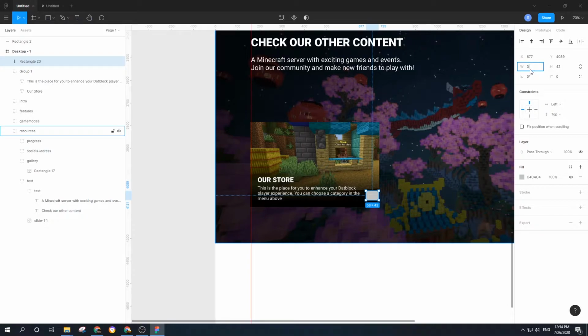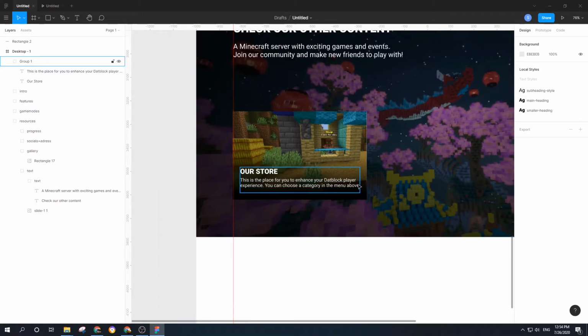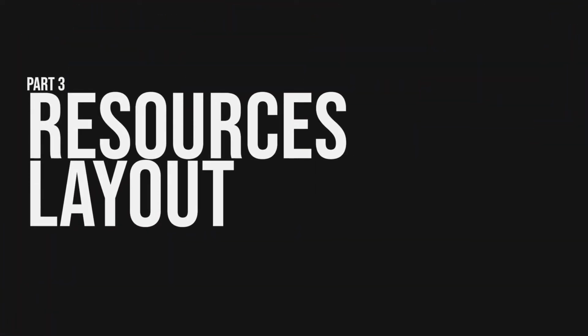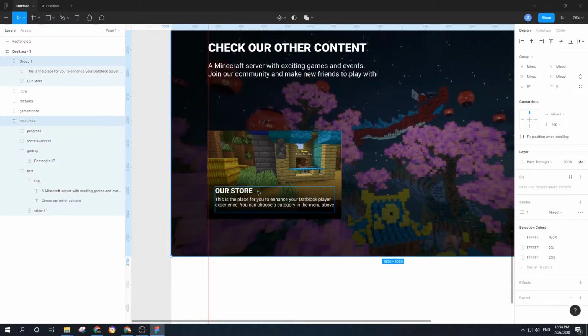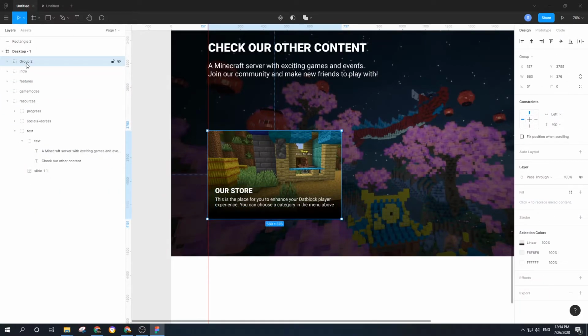So I'll just add this little gray rectangle to help me measure things. And there you go. Now we have 30 pixels from each side. So when we actually code this, we can just add a padding of 30 pixels and that's it. So there you go. Our first block is ready. Let's just put them together like this and group them. So this is going to be our featured resource.